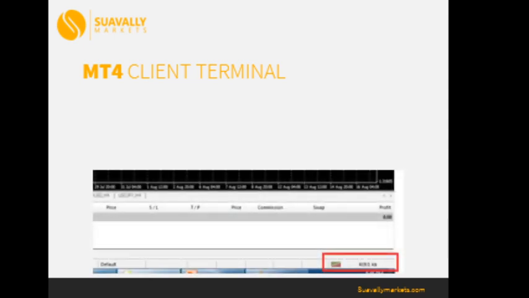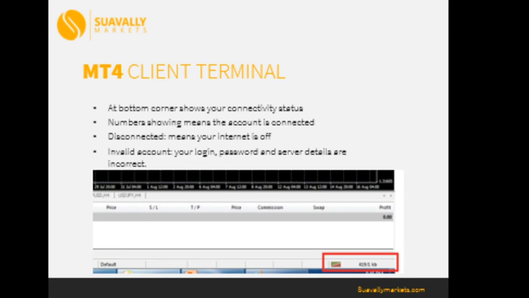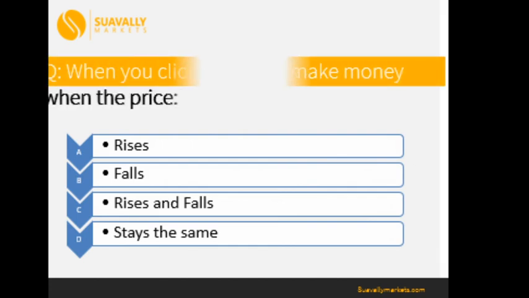Now, towards the base of the platform, you'd find something that looks like numbers and kilobytes. At the bottom, it shows you your connectivity status. Numbers showing mean that the account is connected. If there are no numbers showing, it means that your internet is off. As I mentioned before, if you have an invalid account, it means your login, password, and server details are actually incorrect.